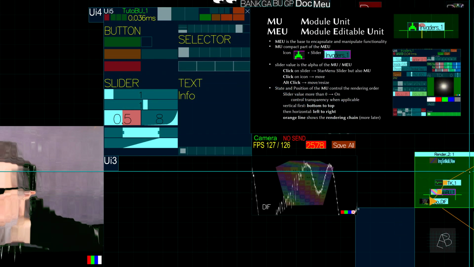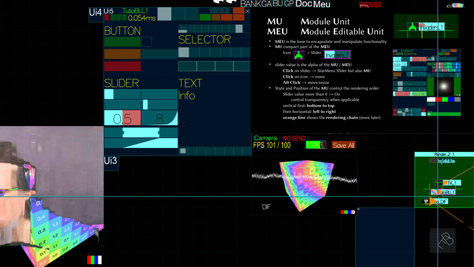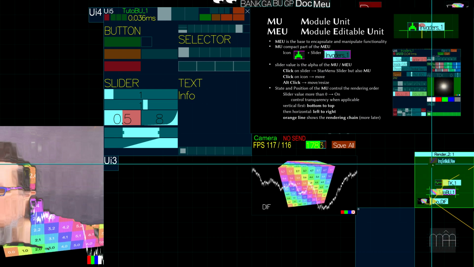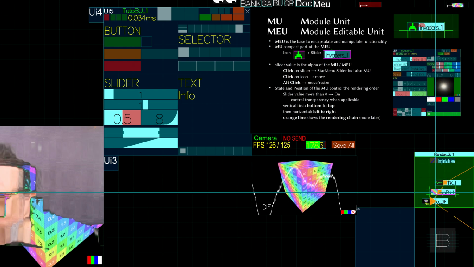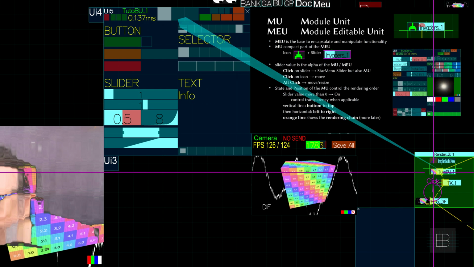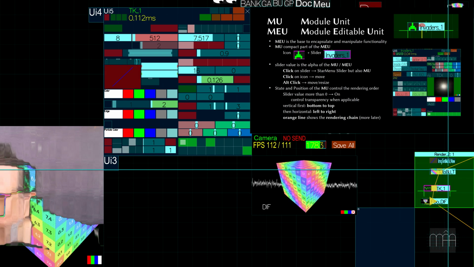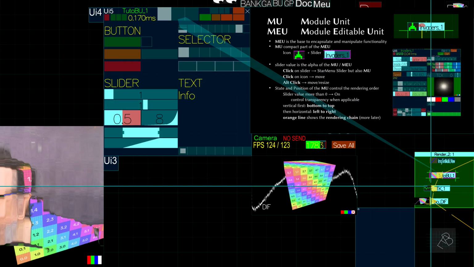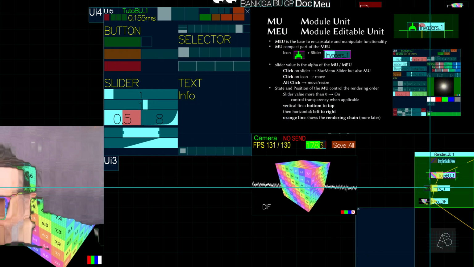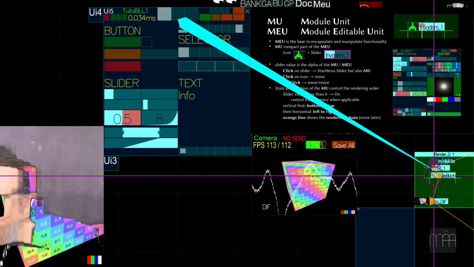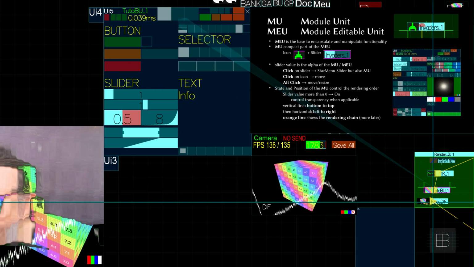So the state and the position of the MEU control the rendering order. We'll see more details on this later. Transparency, so for example, if I take this and move it on top here, this one is drawn first and this one is drawn after. That's why the cube is now on top of the sound wave. If I change the position, the sound wave is now on top of the cube. I'll detail that, but the rendering order is from the bottom to the top.